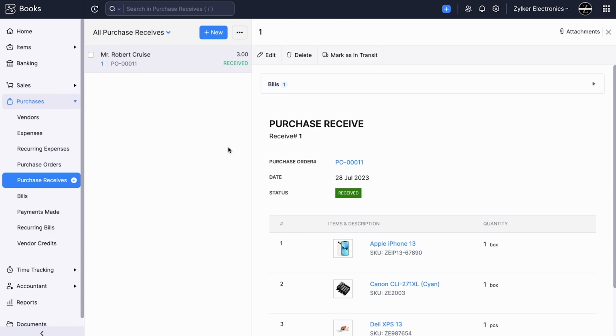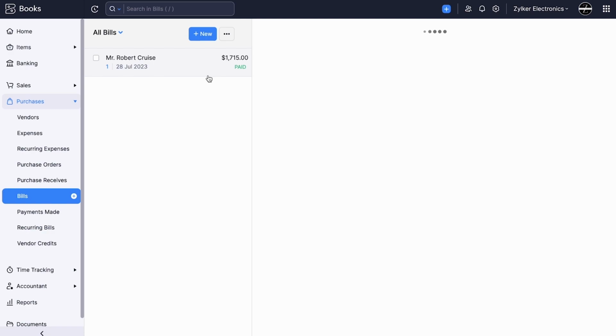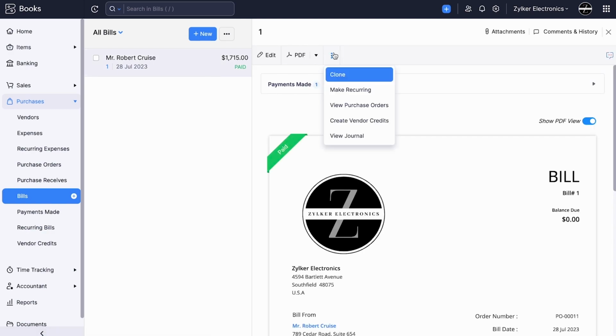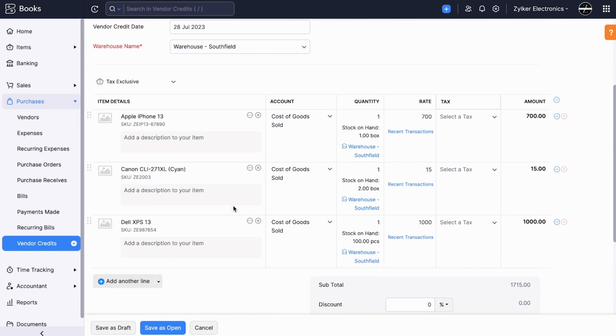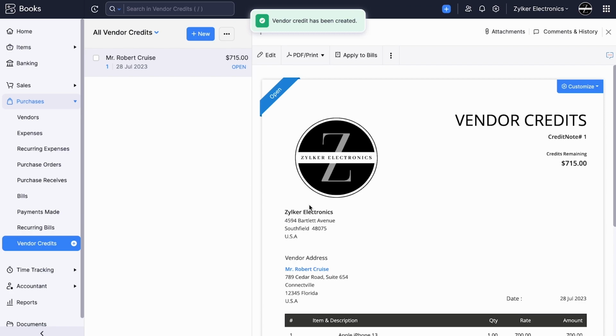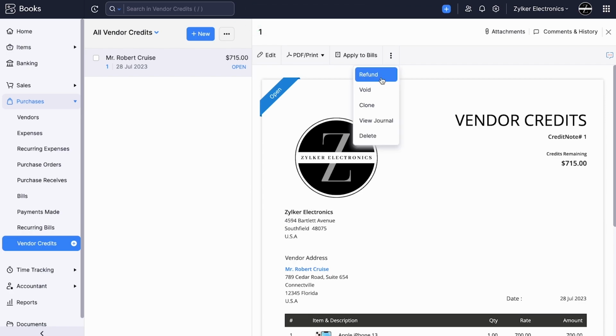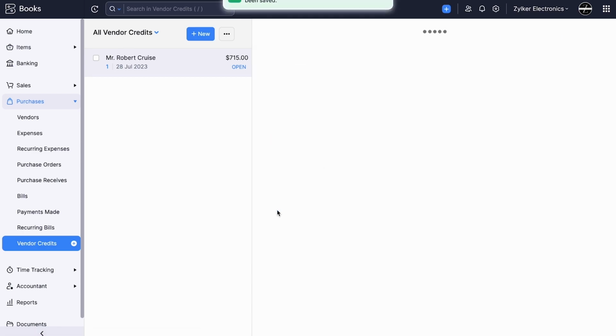In case you need to record any defective items to your vendor, you can record the return by creating a vendor credit. Go to the bill that was created, click on the three-dotted icon and click Create Vendor Credits. You can enter the list of items that need to be returned to your vendor, enter the rate that indicates the amount that will be refunded to you and click on Save. Once you've received the refunded amount, you can click on the three-dotted icon and record the refund as well to your bank account or cash account.